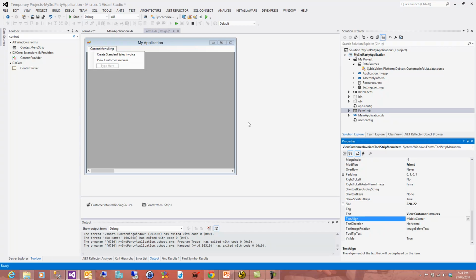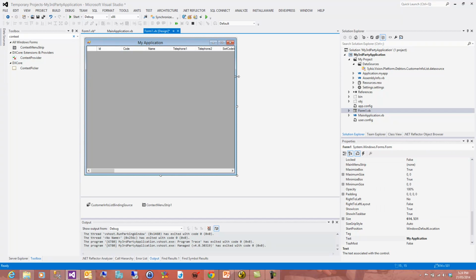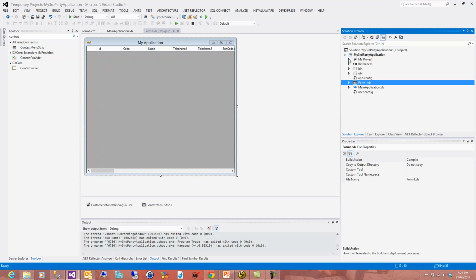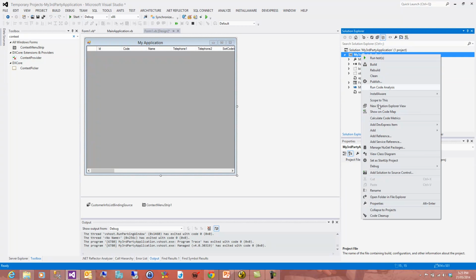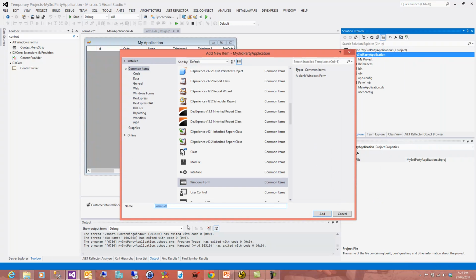There we go. So I've now created an application where I can see my customers and do a couple of things on it. So what I'll do is I'll do both of them for you in the one. First thing is I'm going to add a Windows form, and this is going to be customer invoice view.